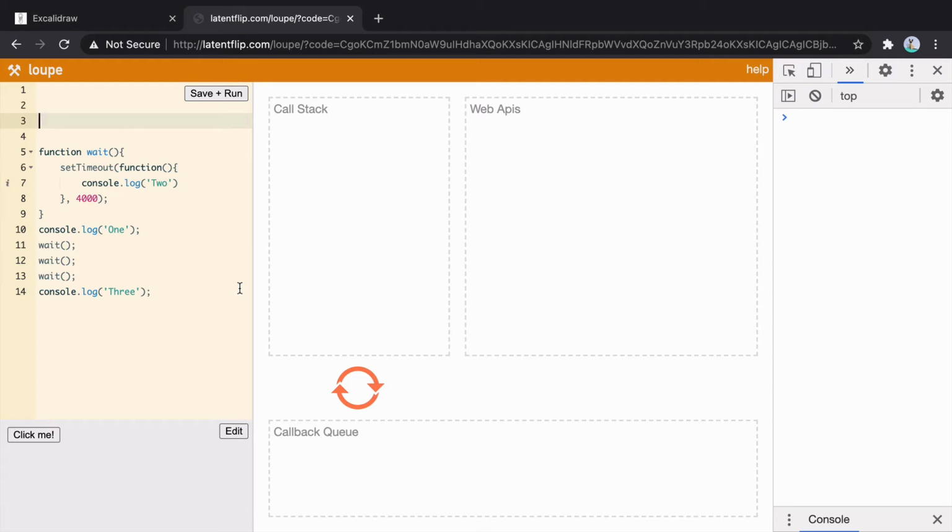In this video, we are going to use this tool called Loop to visualize how the browser executes code with the help of the call stack, web browser API, callback queue, and event loop. This tool is very similar to how we used the JavaScript visualizer to visualize the execution context of any code snippet. This tool is called Loop, and the name comes from event loop.